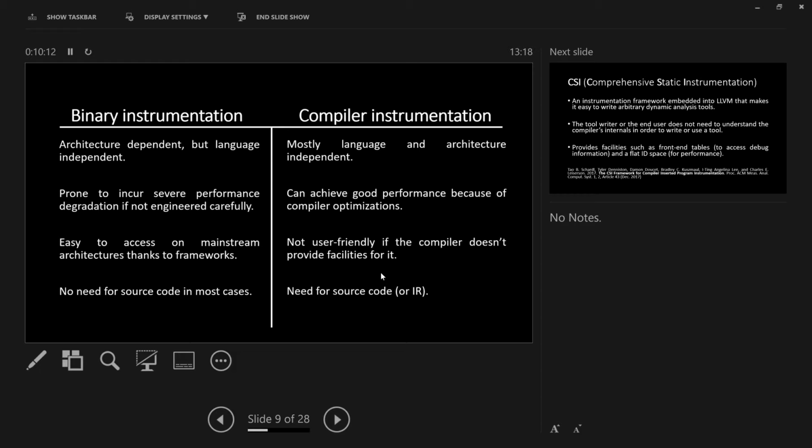For compiler instrumentation, most compilers don't give you a way to access instrumentation as easily as binary instrumentation does. So it may be very hard to come up with something that you are comfortable with when using compiler instrumentation. So it's definitely not as user-friendly as binary.